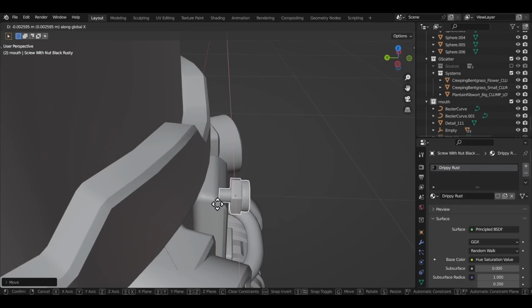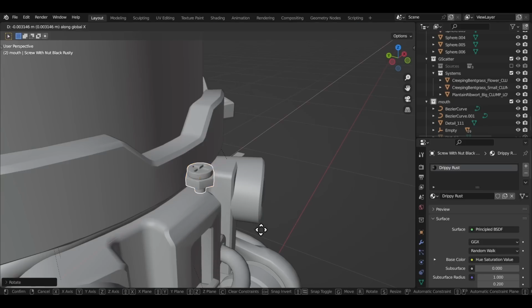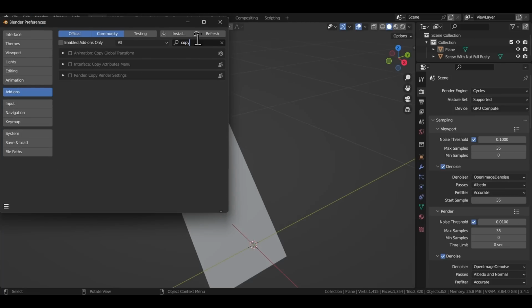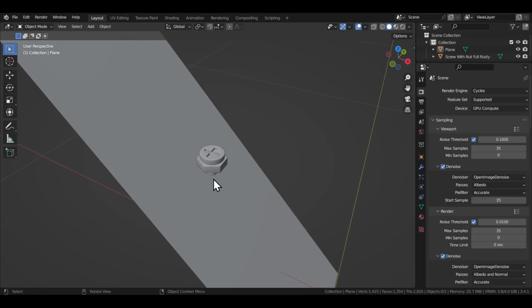Okay, now aligning things is always a pain in the ass in Blender. People usually use this magnet thing with God knows what options and it rarely ever works. What I found is this copy attributes menu add-on that comes pre-packed in Blender does a much better job. So say you had a screw you wanted to align on a surface.